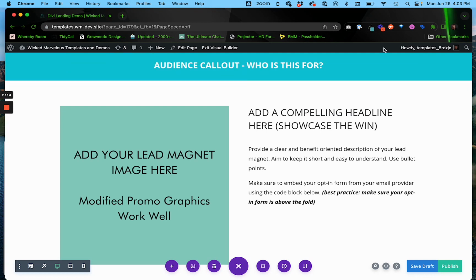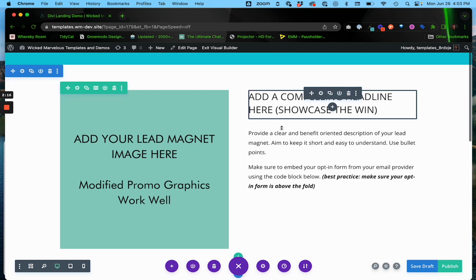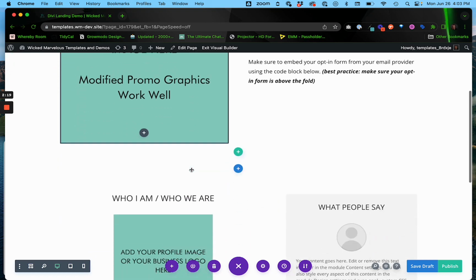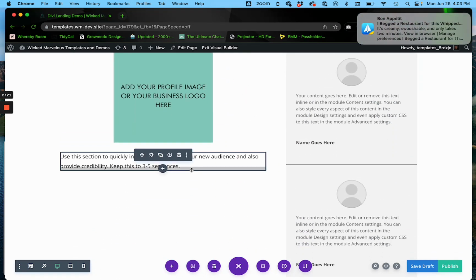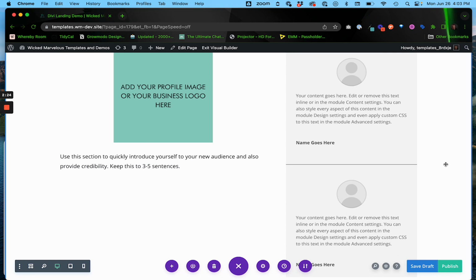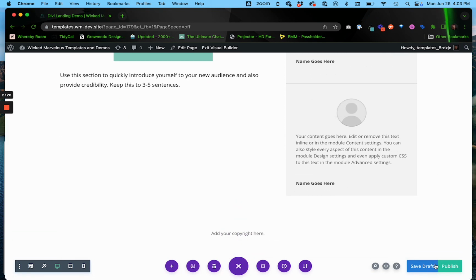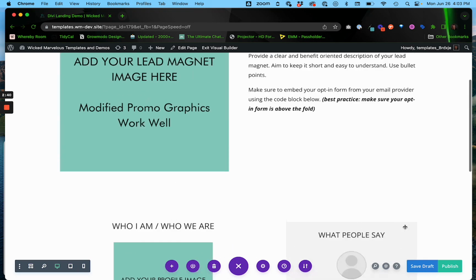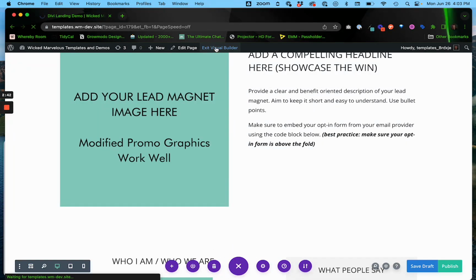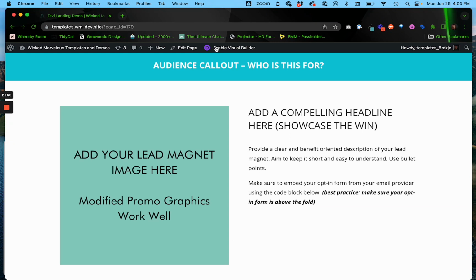So now you can edit everything from the call out banner to the headline and the placeholder text and replace the images. You can also take out anything in here that is not relevant to your landing page. And then what you want to do is click Save Draft if you're not ready for it to be published, or click Publish so that it's ready and available. I'm going to save the draft of this because it's not done. And then I'm going to click Exit Visual Builder at the top. And that is how you import a page layout with the Divi Builder.